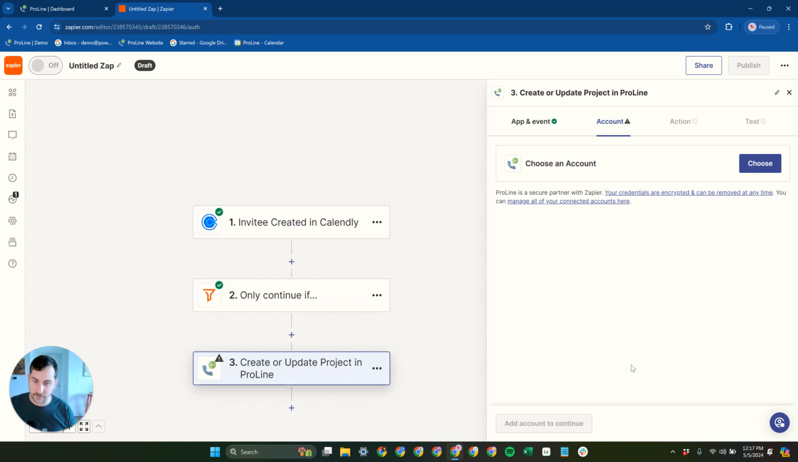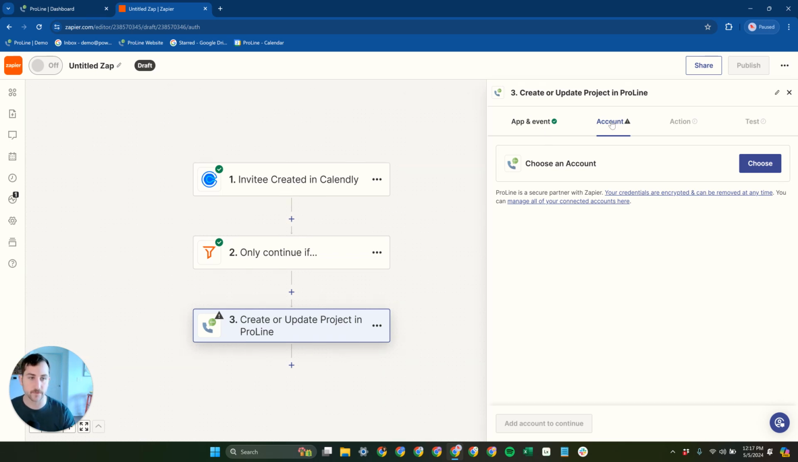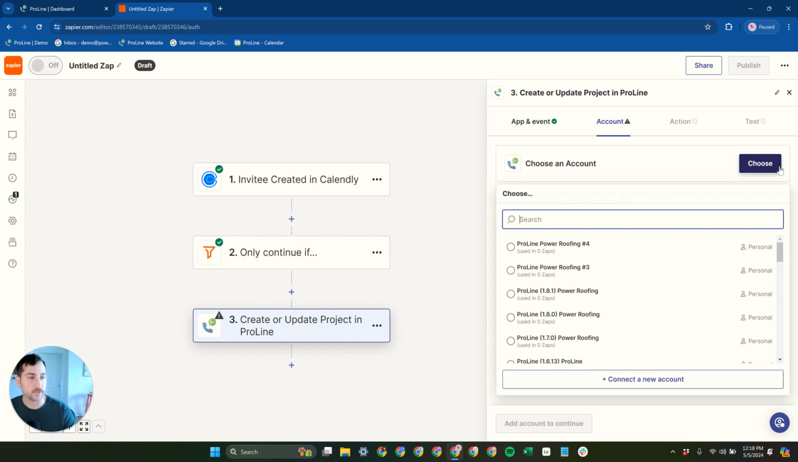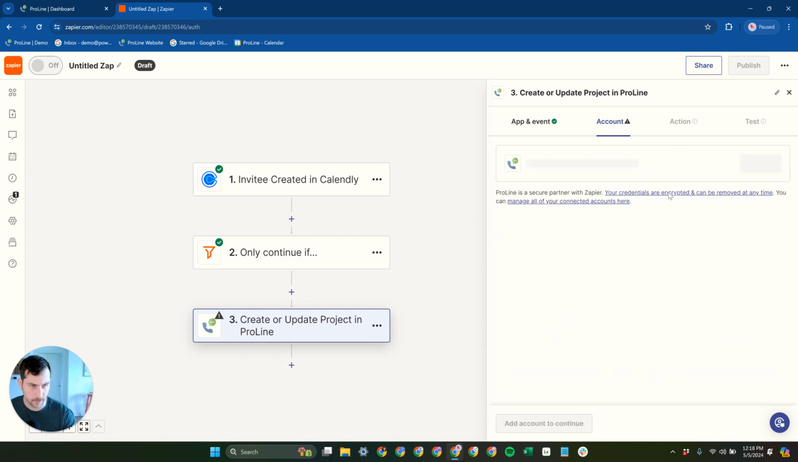And rather than have you build that all out using different Zapier actions, we've just made it super easy where you can just connect this one create or update project action, and it will do all that logic for you. So it just makes it really simple. So create or update project in ProLine is what you're going to want to use. You're going to connect your ProLine account. I already have mine connected, but if not, you can connect a new account and then just pull in your API token. But I'm going to select this existing account.